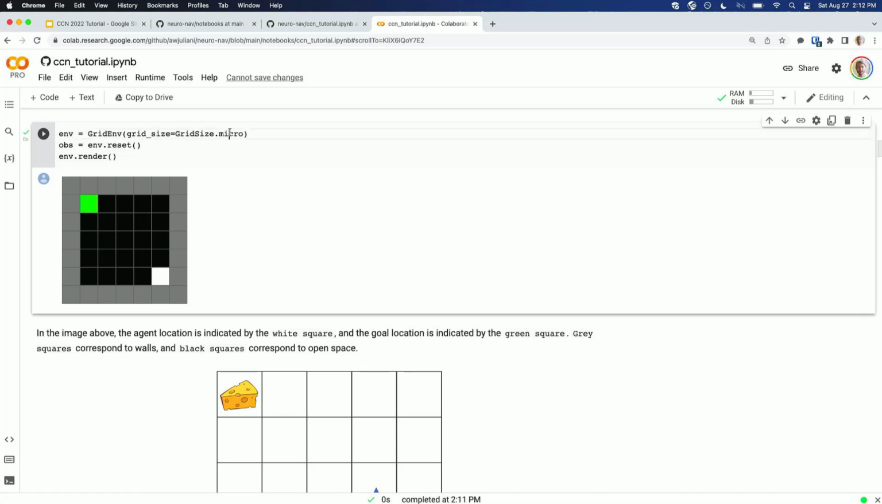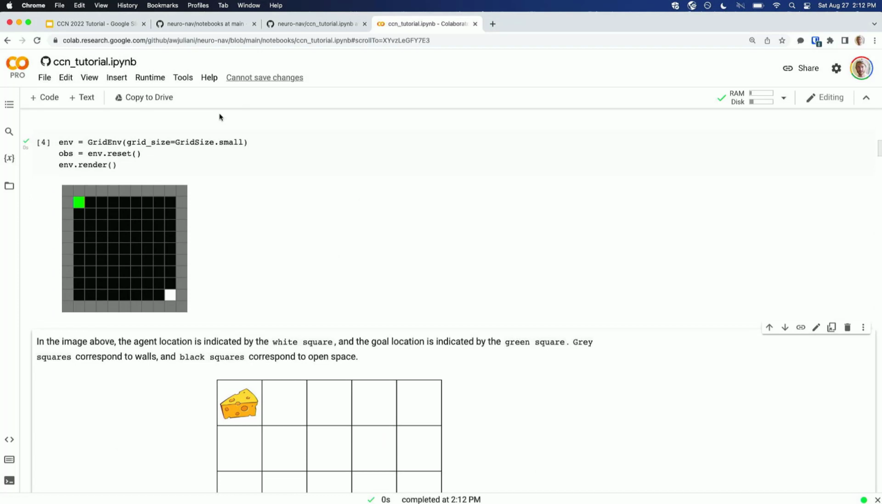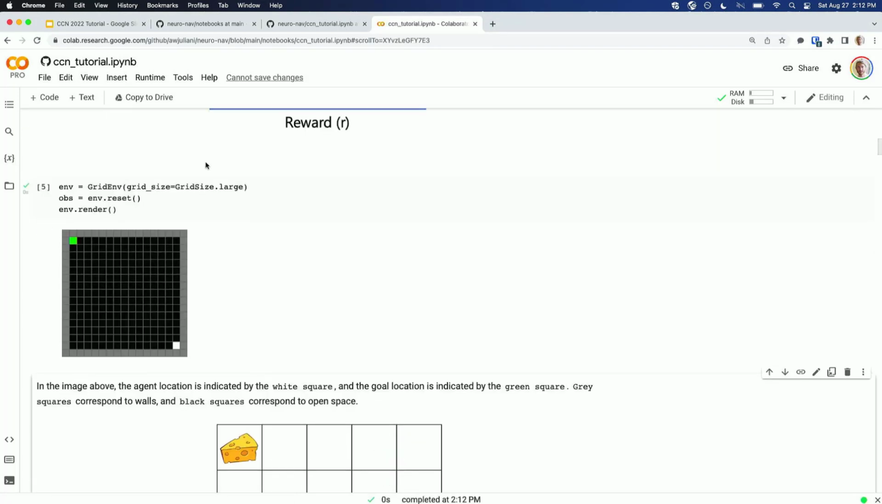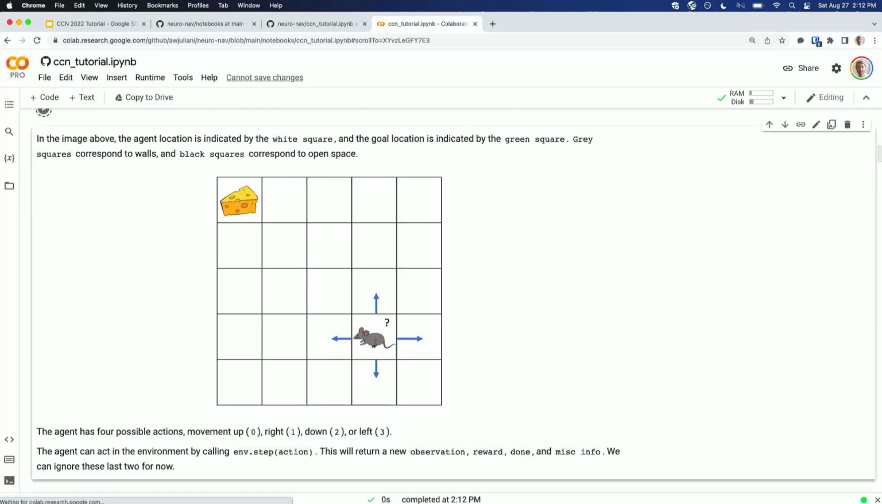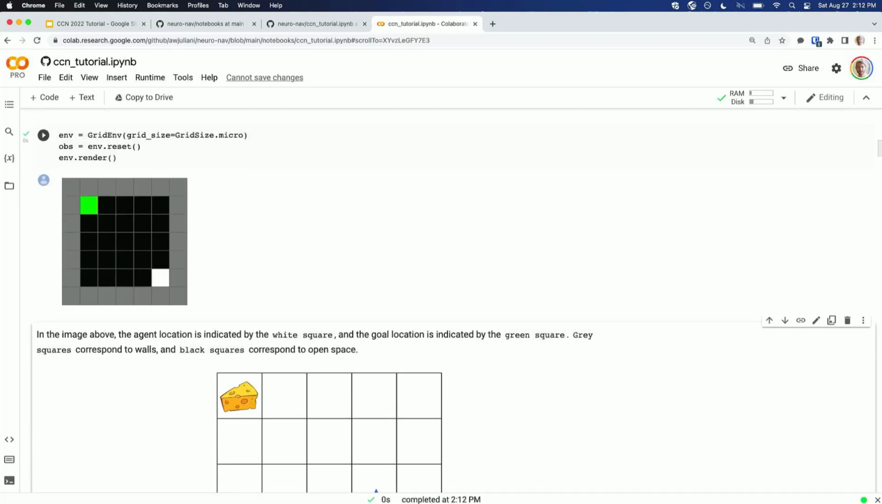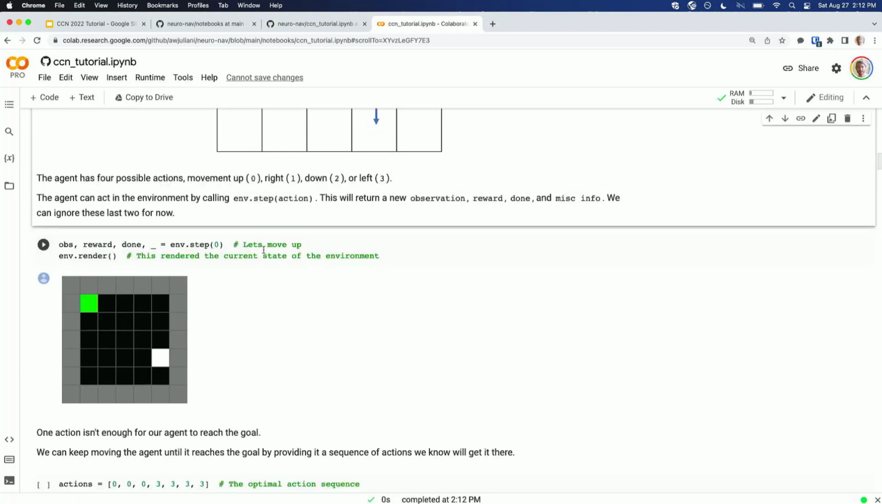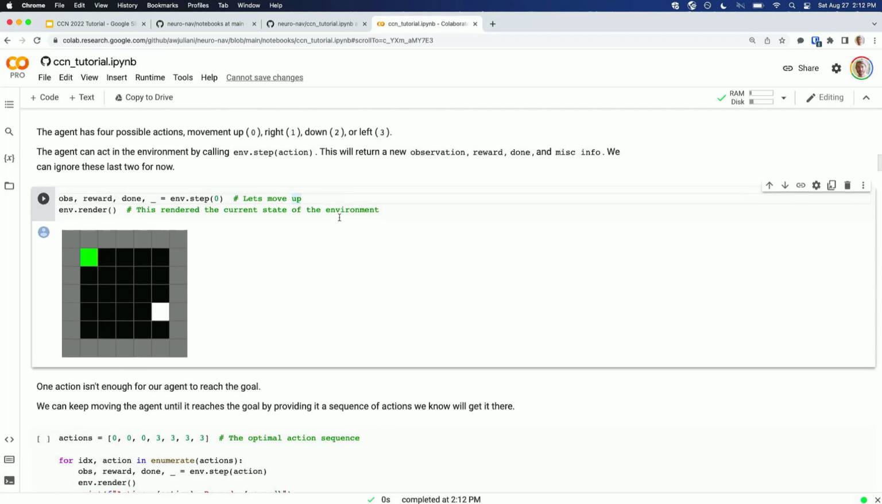Just as a little note, I mentioned this micro size. There are also two other type sizes. You can instantiate a small size, which is an 11 by 11, or a large size, which is a 17 by 17. But here, for this first example, we'll be using a very simple one because we're going to be solving this with a very simple algorithm that involves a little bit of human cognition as well.